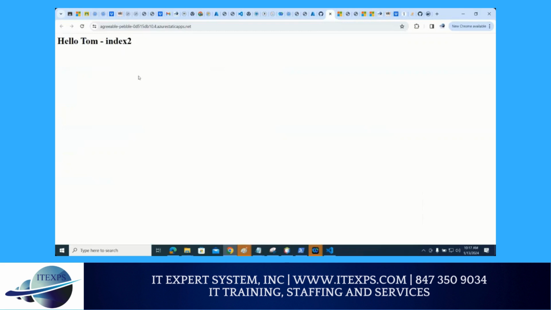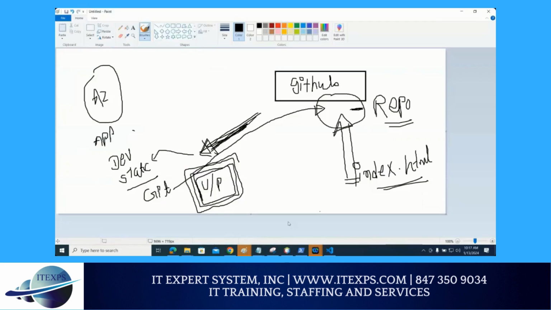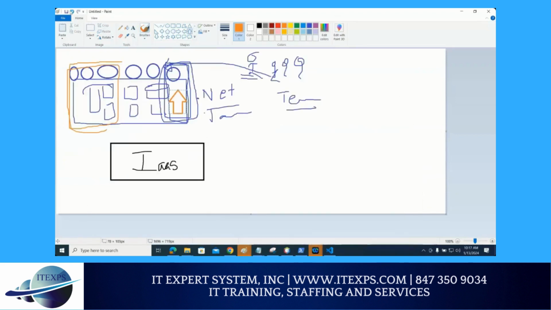Now let's do the third exercise, which is very similar to this, but it is Docker. So let's understand what the Docker part is, which I'll draw as another example. This one we did, you see step by step it worked. Now let's do the Docker exercise. So how does Docker work and how will we do that?